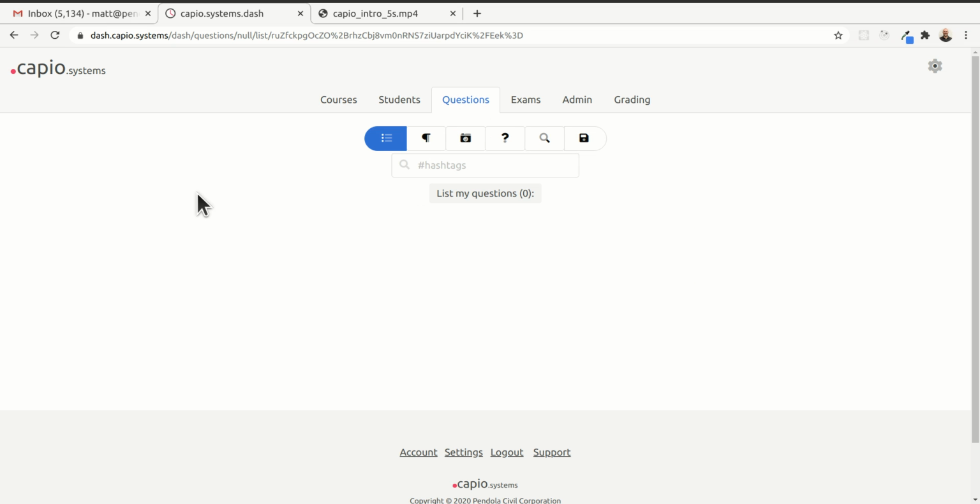In the questions tab, we have 6 views designated by these buttons here. This is the list view. This is the introductory passage view. This is the image view, where we can upload an image from our cell phone or from our computer. This is the question view, where we can make questions or question groups. This is the search view, where we can associate our question or question group with hashtags so that we can search for our questions. I'm going to show you that in this video. It'll make more sense later. And in the final view here, this is where we can preview our question or question group and save it.